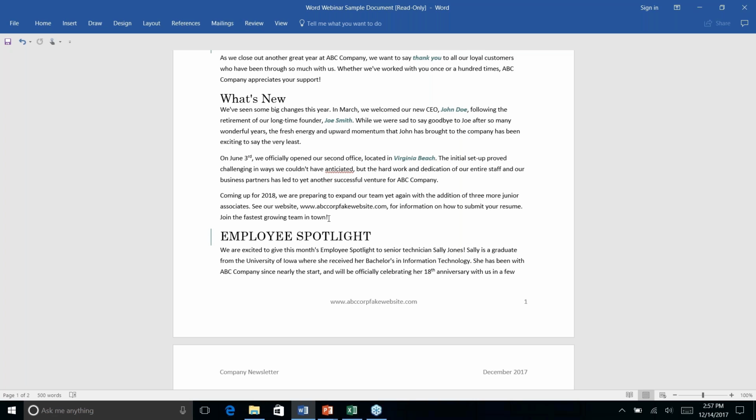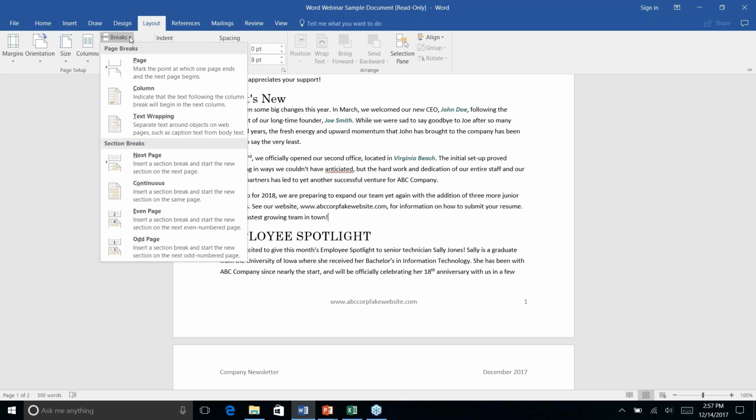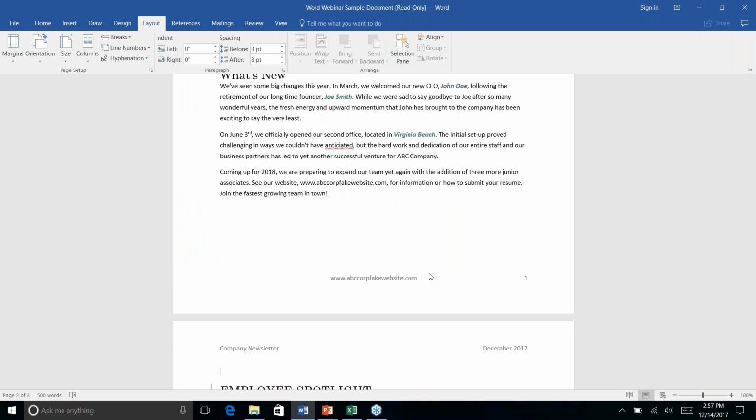Keep in mind that whenever you apply a section, it is for the elements moving forward. So it's for everything that comes afterwards. It's not going to touch what happened before. So I'm going to go into Layout, click on Breaks, and come down here to Section Breaks. I want this next section to start on a new page, so I'm going to click on Next Page.